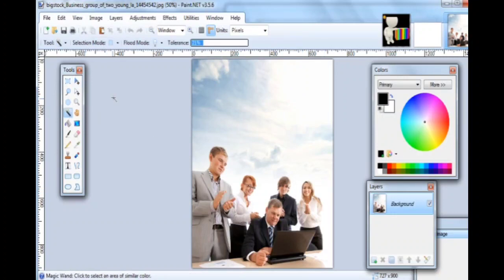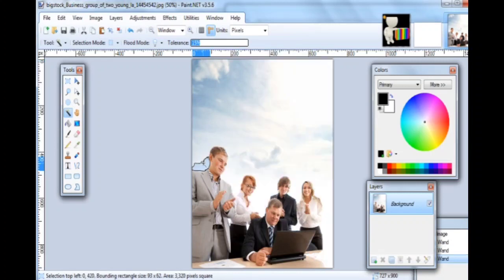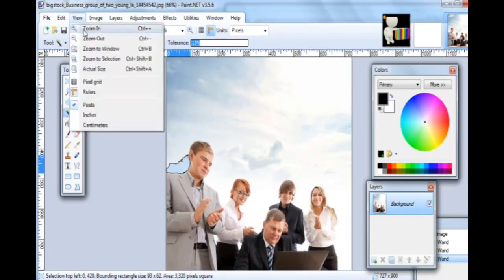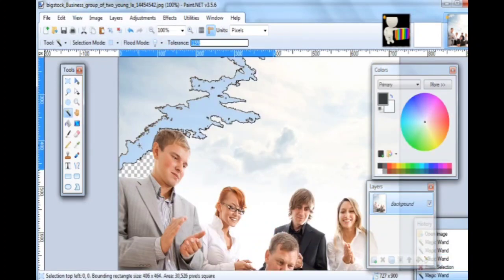So let's take what we learned. Click on the magic wand tool. Make sure your tolerance is low. The lower the better, actually. And then you can tweak with it and just play with it, see how that goes. See, the tolerance is too high, it goes into their shirts. So it looks like I'm just going to have to zoom in and then go through and delete.